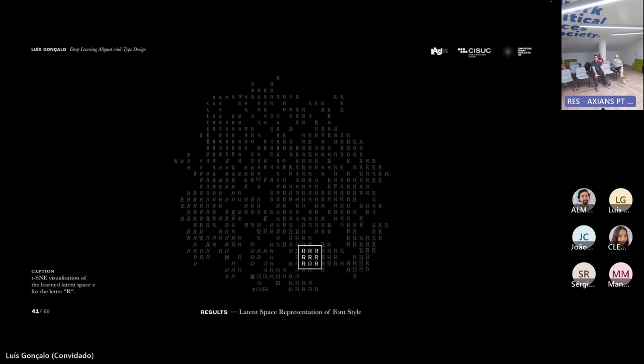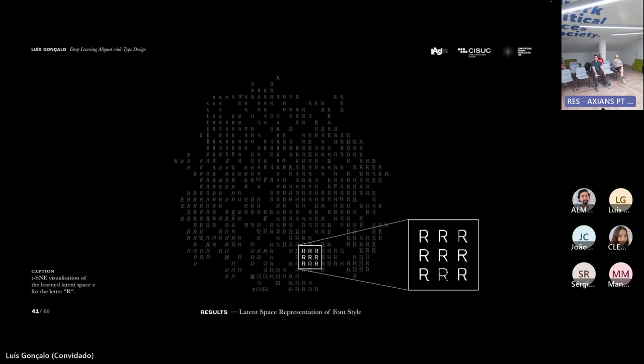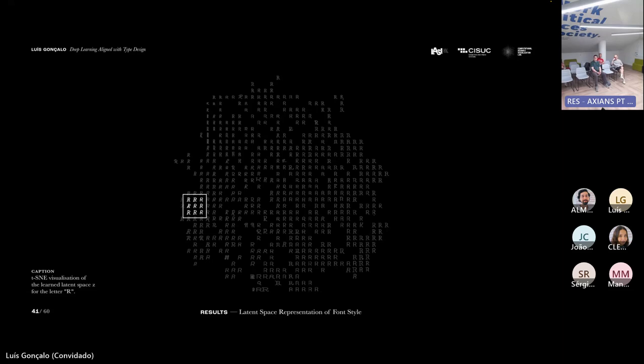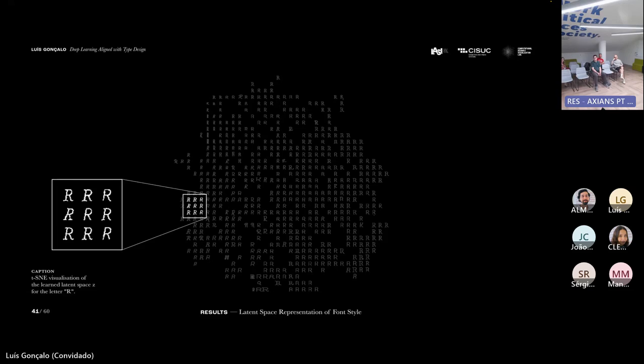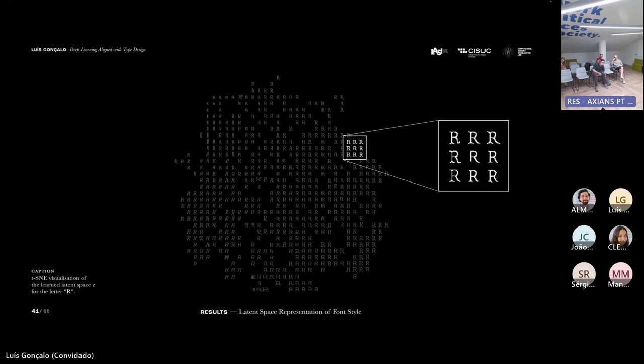Sorry, I'm not used to this delay. As you can see, the thinner ones are in here. We also have a part where the serifs are zoomed in. Here we have the italic ones; they are all tilted. And in this one, the serifs are in this part. So the model more or less is able to separate the styles in the latent space.